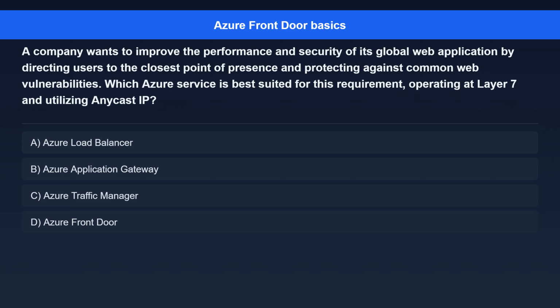Option A, Azure Load Balancer. Option B, Azure Application Gateway. Option C, Azure Traffic Manager. Option D, Azure Front Door.